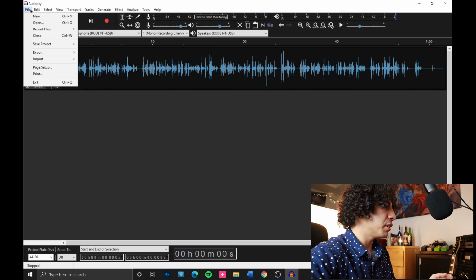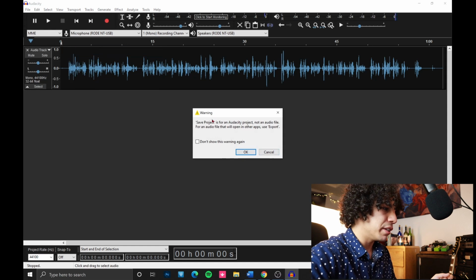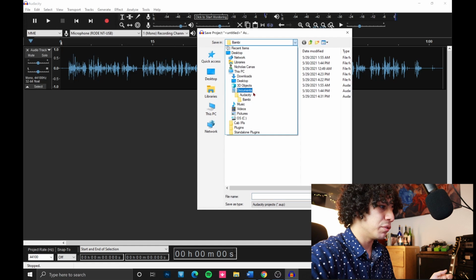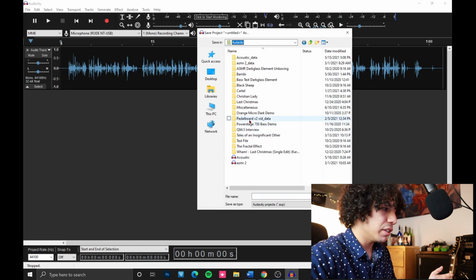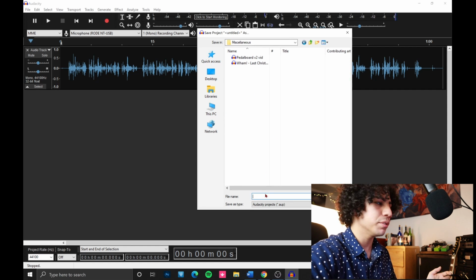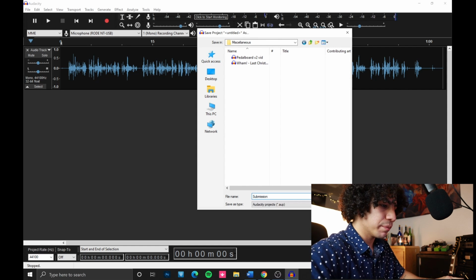So to export, you're going to want to go up here to this menu. You're going to want to go to File at the top right, then click Save Project, then hit Save As. You can go ahead right here. You're going to get this little pop-up, and you can go ahead and put OK. Now we can go ahead and look for where you want to save it. I want to save it here, and I will save it under Miscellaneous, which I have a bunch of different audio files that I've recorded for different videos. I'm going to go ahead and put Submission and Save.